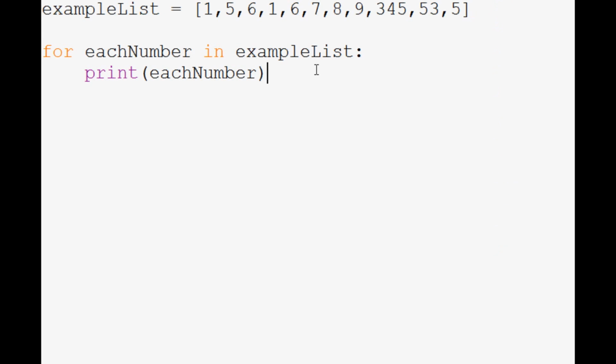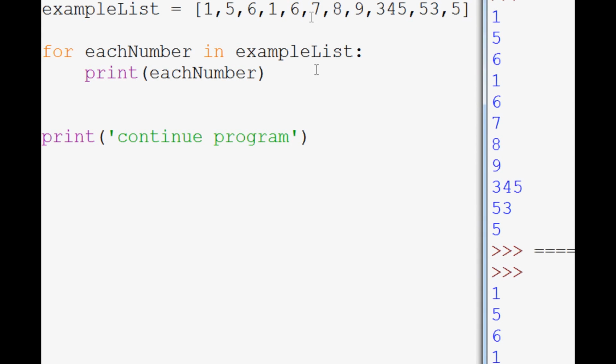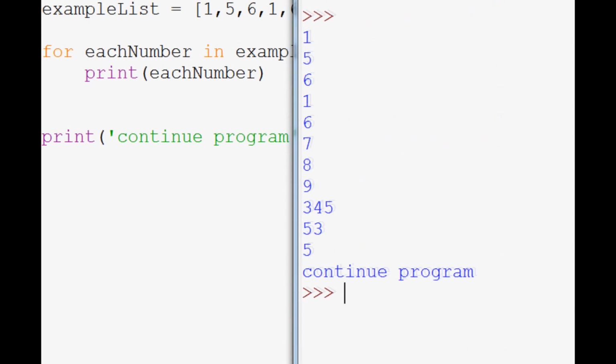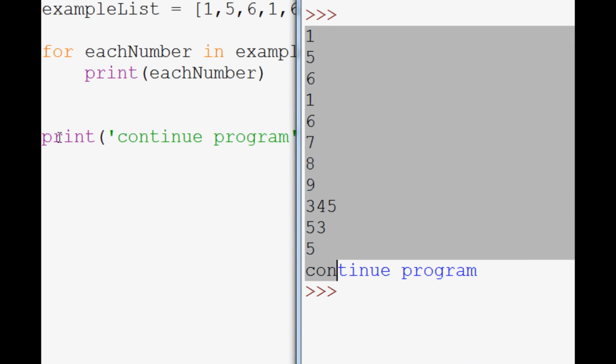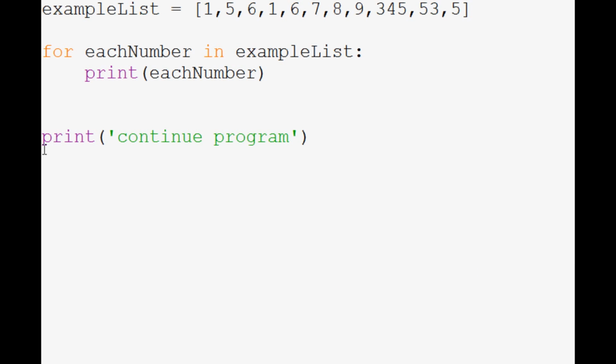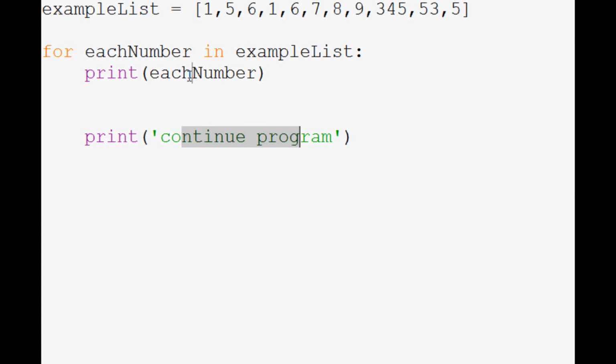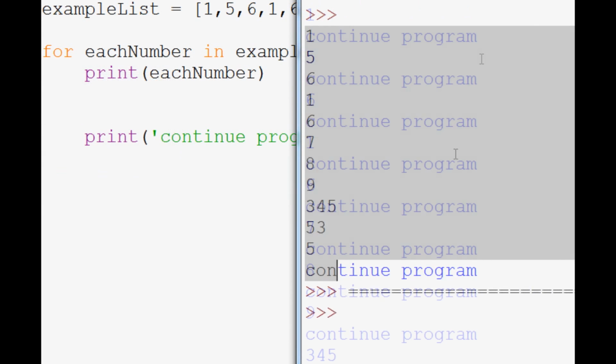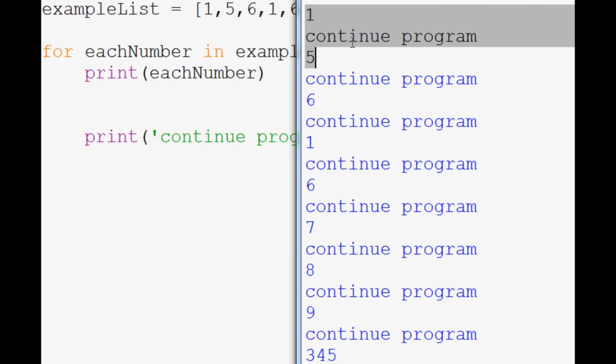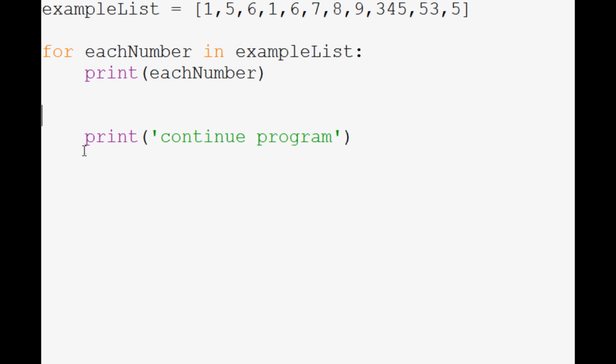Pretty cool. But now what you can do too is come down here and say print continue program, run it, and you'll see that it continues the program after the for loop because it's not under the same indentation. But if you hit tab and indent this along with this for loop, you're going to see continue program for every number. So when we run this, you can see that at each step of the way, it continued the program. So just keep in mind that that's how your indentation really matters.